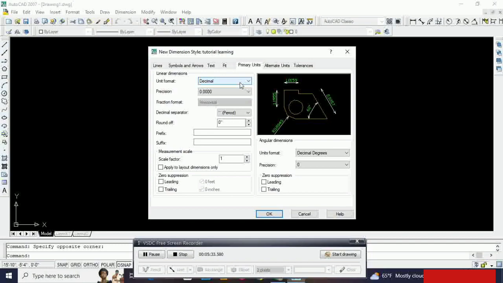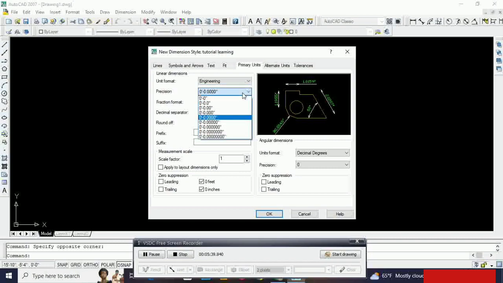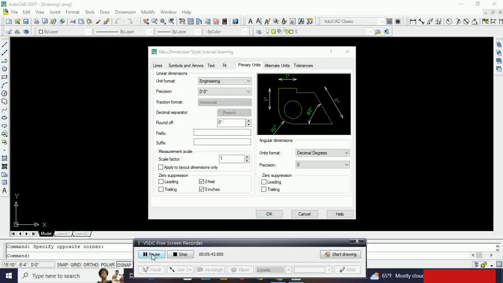Here is the primary unit. Now let us define the primary units as engineering. The precision is 0 feet and 0 inch. Please always see the right hand side diagram. And the precision I prefer is 0 feet 0 inch because it is always easy to work when we use this precision.